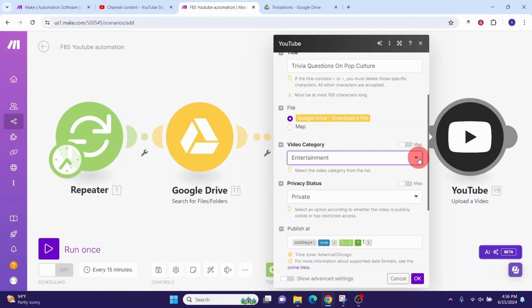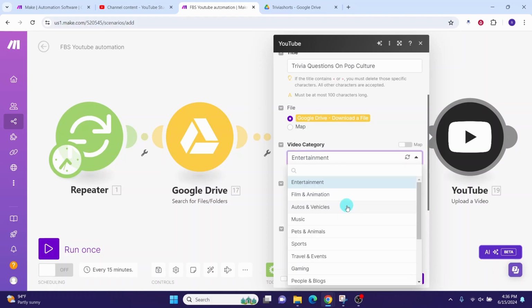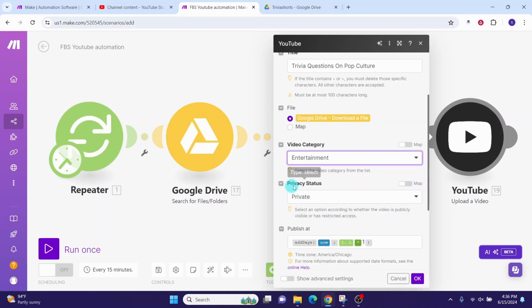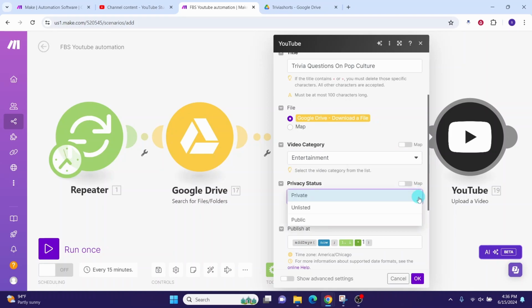There are other options available. If your shorts belong to gaming, you can choose gaming. If they belong to sports, you can choose sports. For the privacy status, you have 3 options here: private, unlisted and public. You select private here so that the videos will be uploaded as private and can be published at a later date. If you choose public option, the videos will be published immediately.